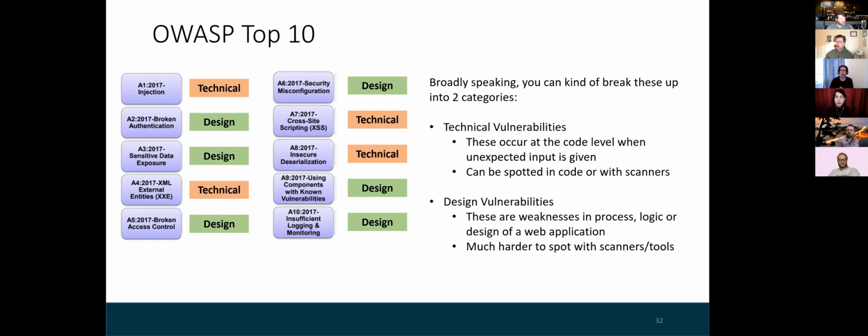Whereas design vulnerabilities are more like logic flaws. These could be weaknesses in process or the design of the web application. And these are much harder to spot with scanners or automated tools. They require things like threat models or brainstorming or just architecture discussions to try to figure it out.